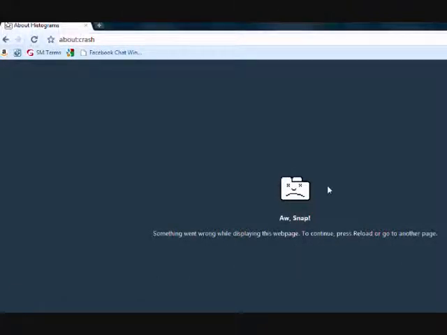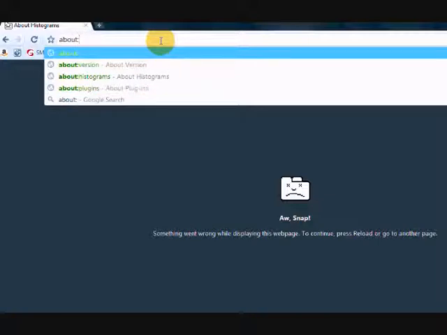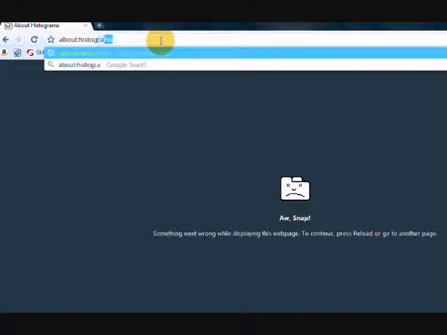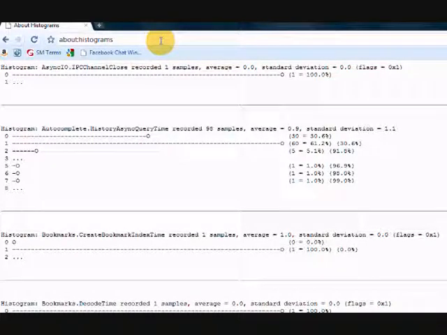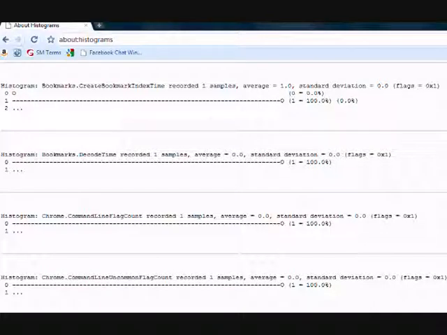Now we are going to see an interesting tip about histograms. So now this will display graphs of various performance measurements, such as the time taken to autocomplete text field when the user types into the browser. So this is an interesting feature that Google Chrome provides. You can see various performance measurements here.